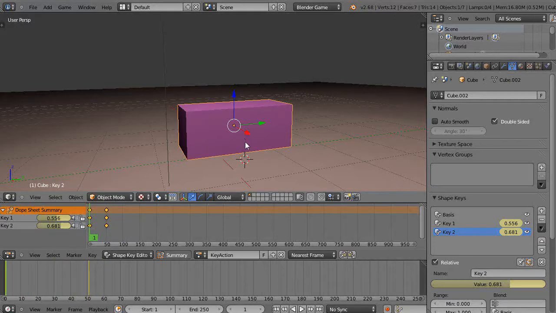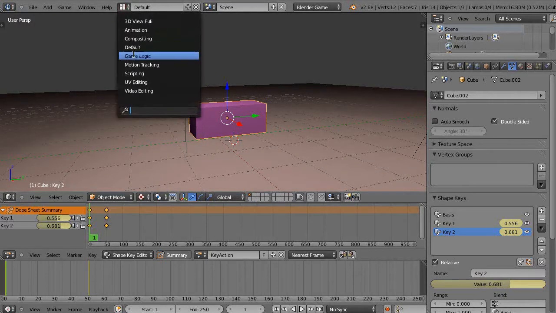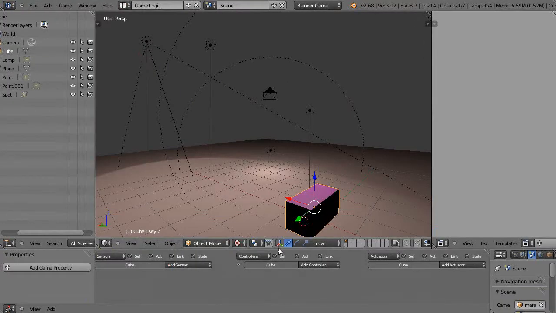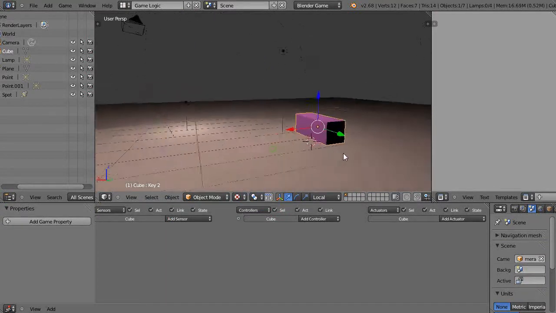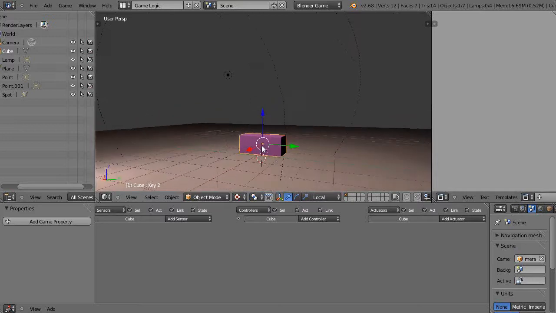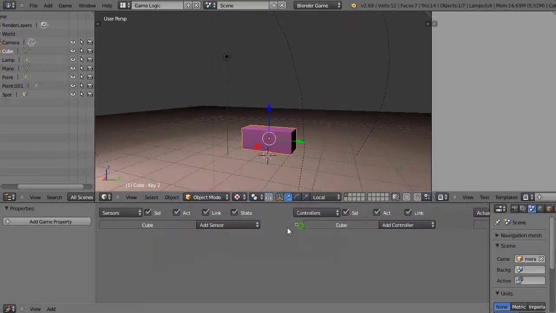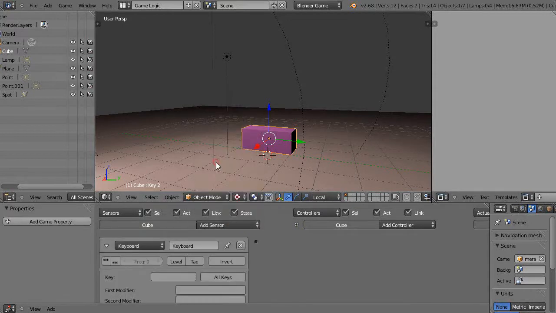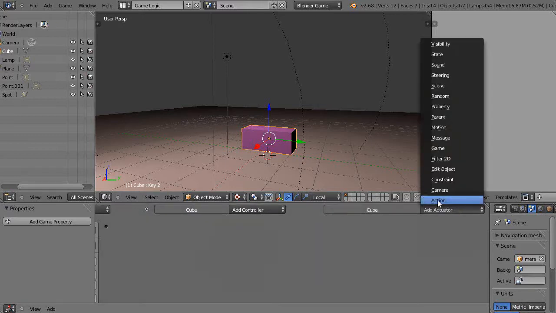Okay, so now within the game engine, what I want to be able to do is get the logic bricks. So go over to game logic, and I'll just use some basic logic. Let's just twist this around a little bit so I can see it in the light. And I'm going to add a keyboard sensor like we've done before. I'm going to click in here and press A. And then over here, I'm going to add an actuator, but I'm going to add an action actuator.